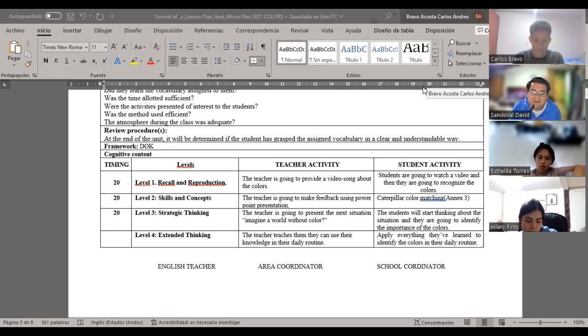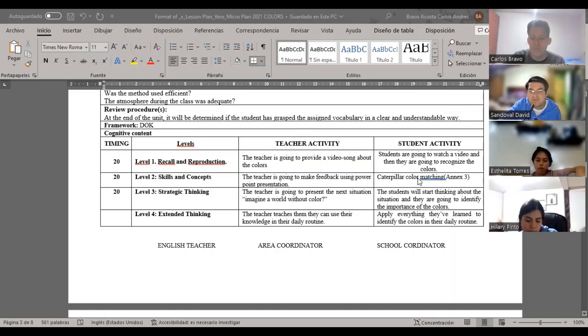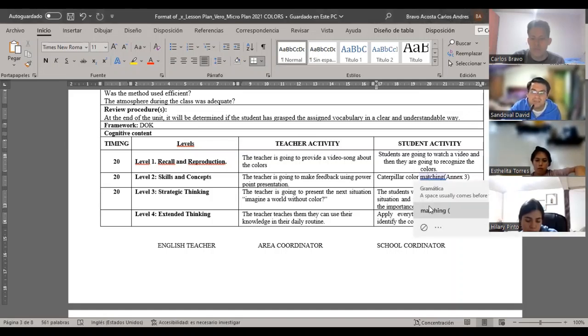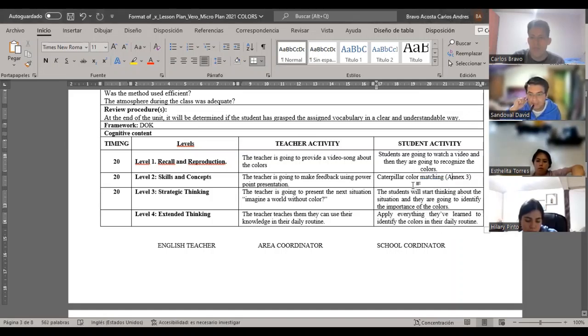And level number 3, strategic thinking, with 20 minutes. The teacher activity is the teacher is going to present the next situation: imagine a world without color. In this case, the teacher needs to talk with the students and imagine a similar situation in this world. The student activity is the students will start thinking about the situation, and they are going to identify the importance of colors.